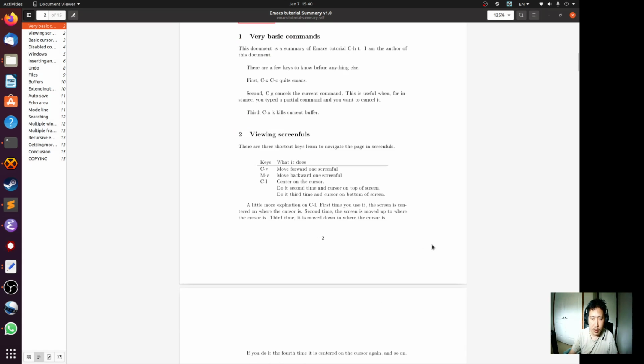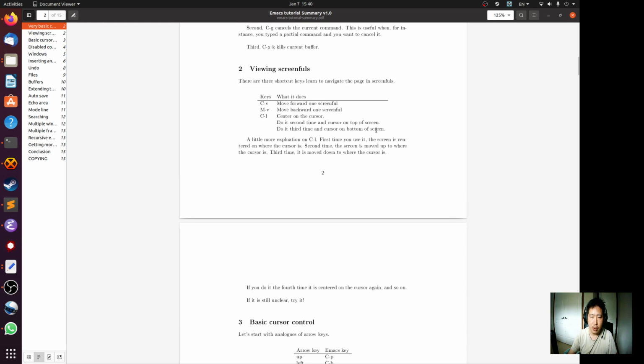Alright, now moving by screenfuls. This is all about navigating the document by screenful, not line by line or something like that, but by screenful. So Control V moves forward one screenful. Alt V, this M is often bound to your Alt key. Otherwise, the escape key would work as well, but I would just say Alt V. You do Alt V, you move backwards one screenful.